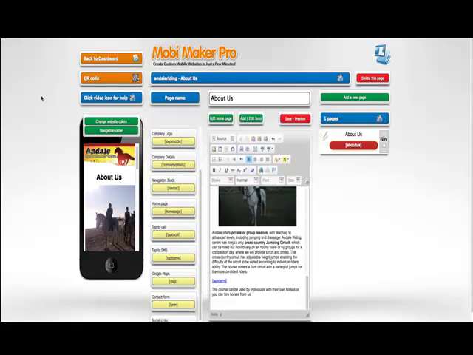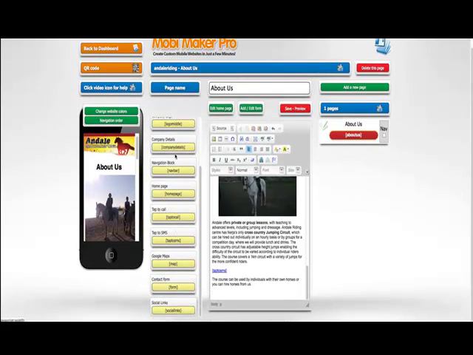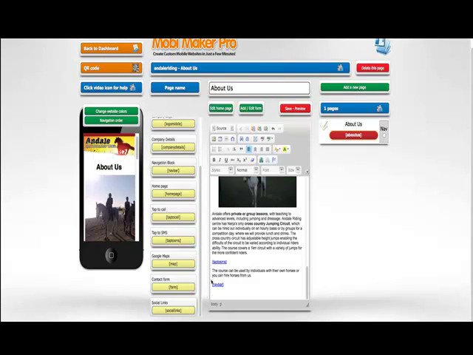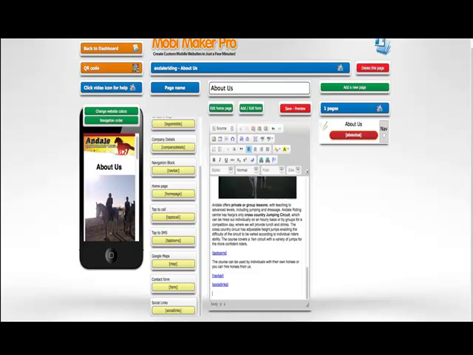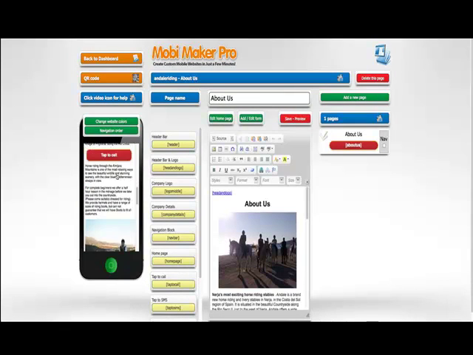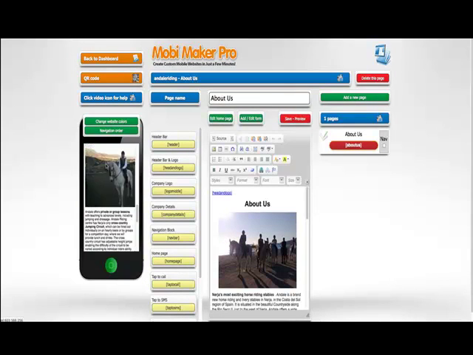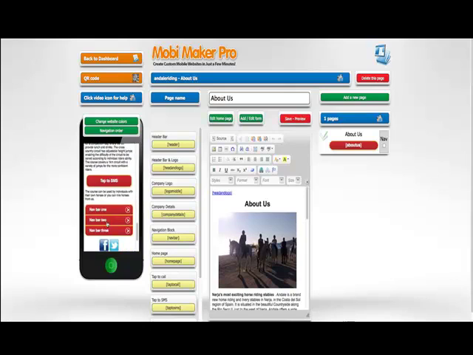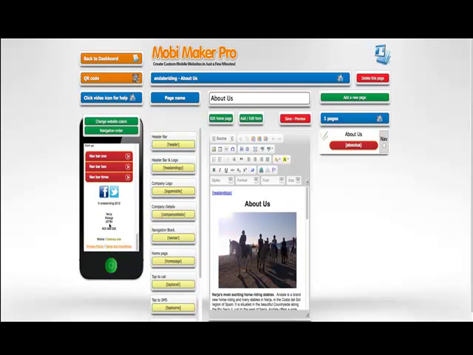Then we're going to want to put our main website navigation, so we just grab the nav bar placeholder. And finally, I'm going to put some social links in, their Facebook page and Twitter. And again, I'm going to add the company details. I'm going to click on Save Preview. As you can see now, we have the tap to call button in the middle of the page, the tap to SMS, we have our navigation and our social links and the company details.